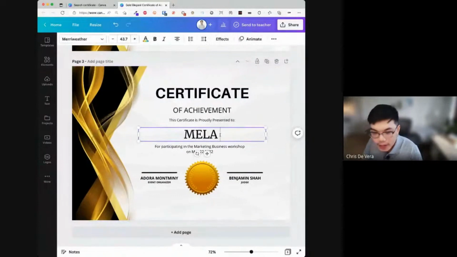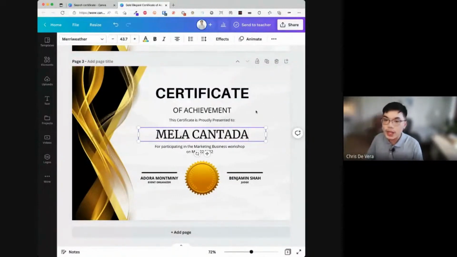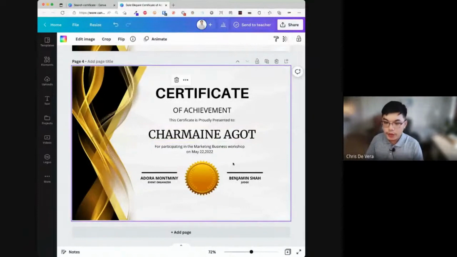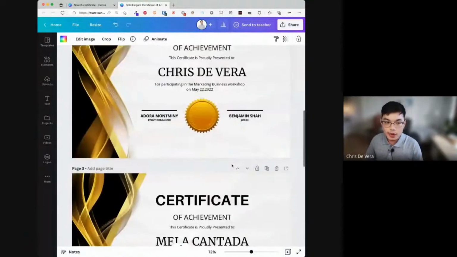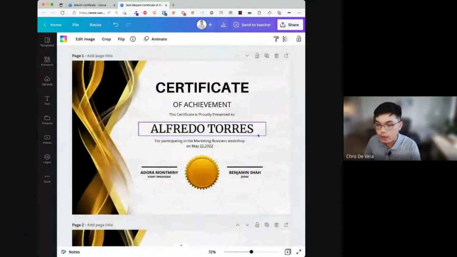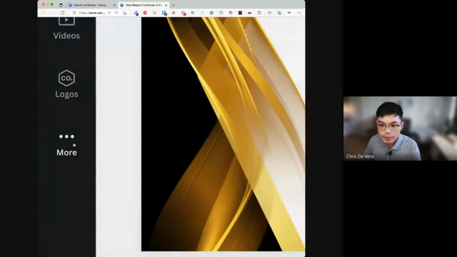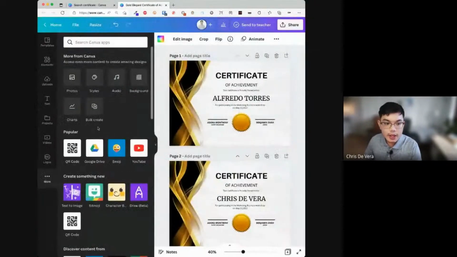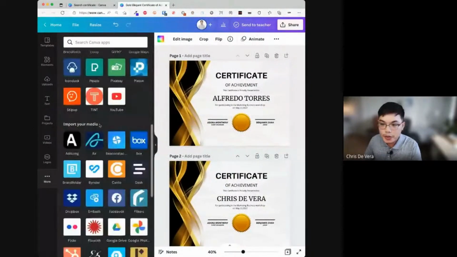Sige, let me look for a name here. Mela Cantada. So you would do that. You would just duplicate and just type the name manually. So instead of doing that, what we've introduced is bulk create. So how you do this, it's super easy. It's here. Go to more on the side here. Go to more. Click that, and then you have a lot of options here.